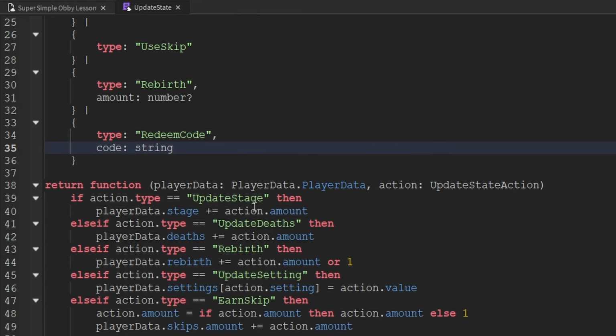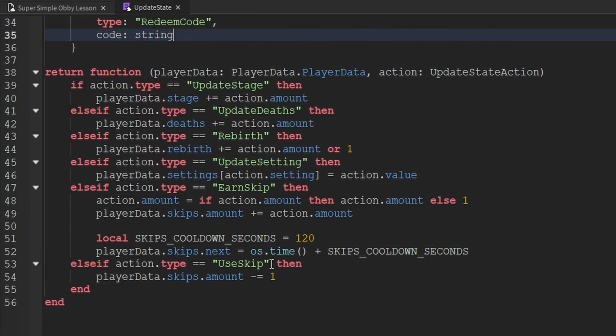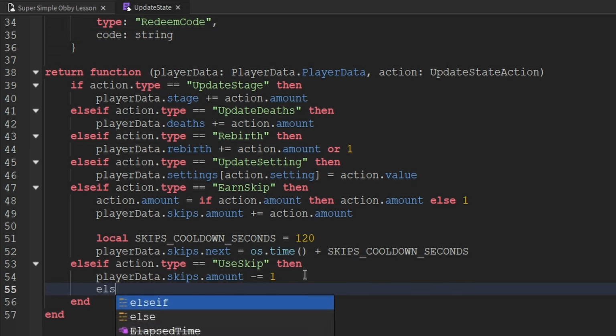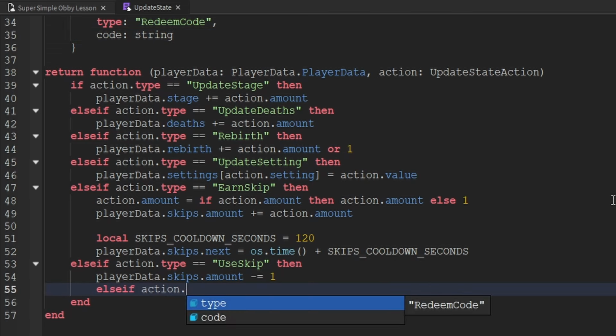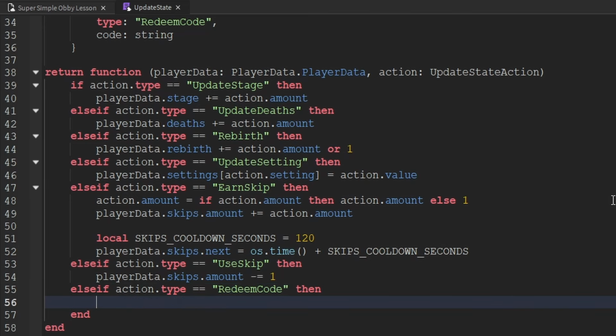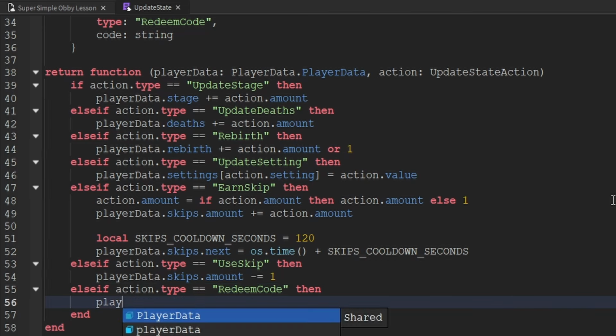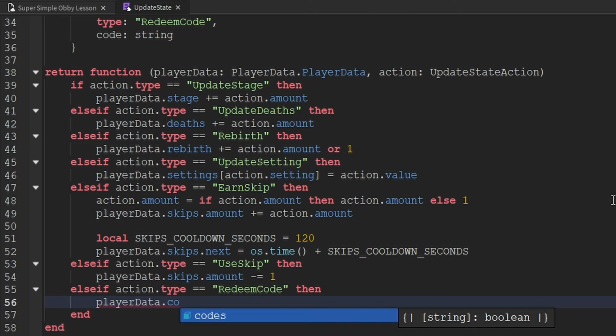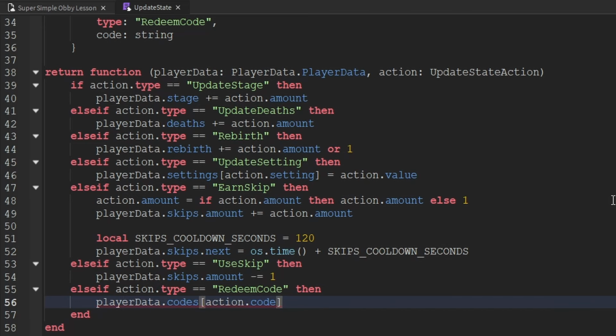Since we've created a brand new action, let's go ahead and actually implement this into our function. So after the else if statement for use skips, we're going to go ahead and create another else if statement. This time, if the action.type equals redeem code, then what do we want to do whenever a player redeems a code? Well, we're going to go inside of the player's data, we want to go inside of their codes table, and then we want to index that with the specific code which is given to us from that action. And now what do we want to do? Well, of course, we want to update the value of this and we want to set it to true.